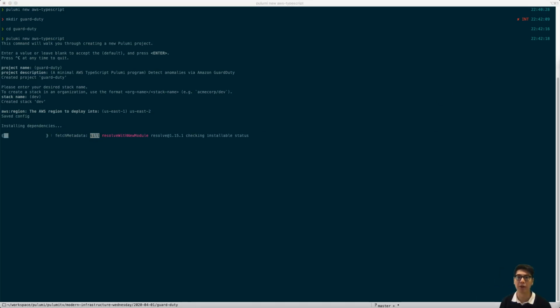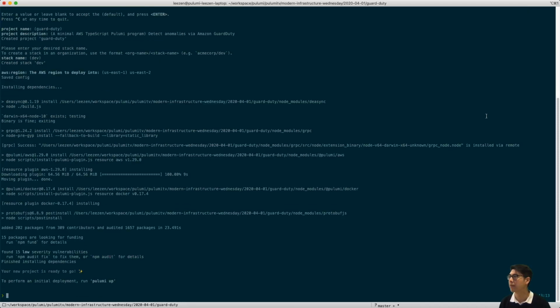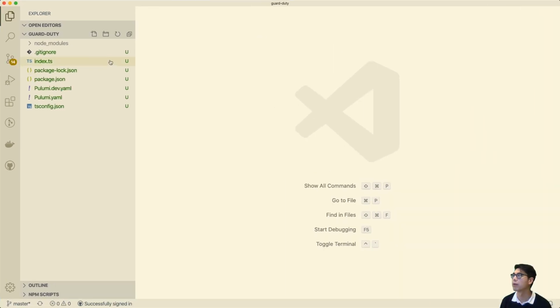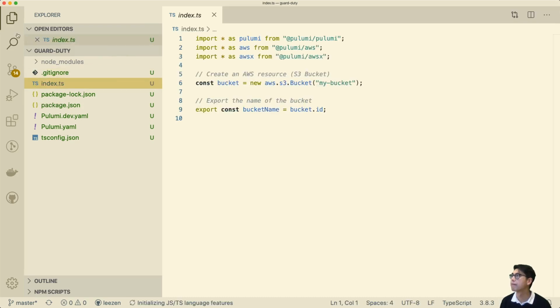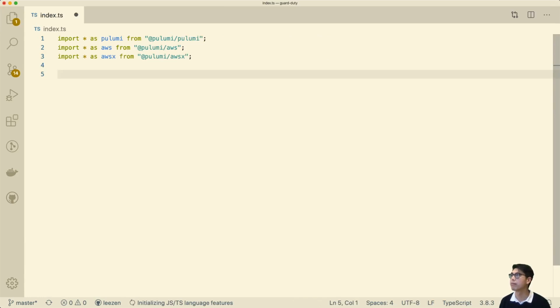So while this is installing our node dependencies, let's fire up Visual Studio in a separate window. All right, and here we go. So we'll open up Visual Studio Code here. Ready to rock and roll. All right, let's make this a little bit bigger. And we want to create some GuardDuty stuff.